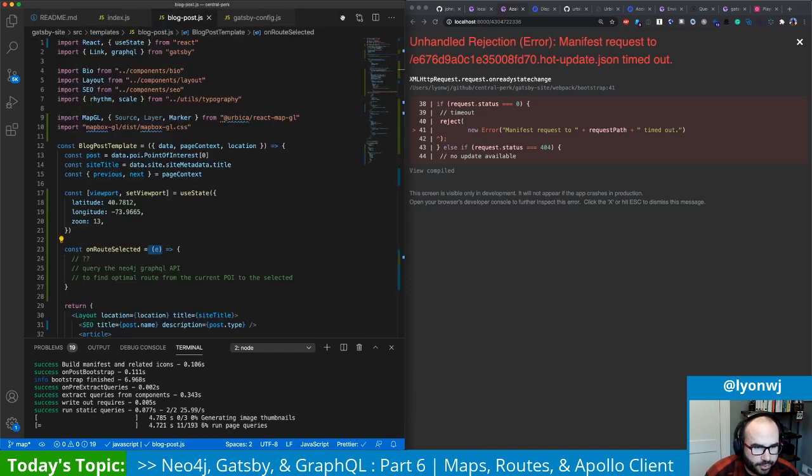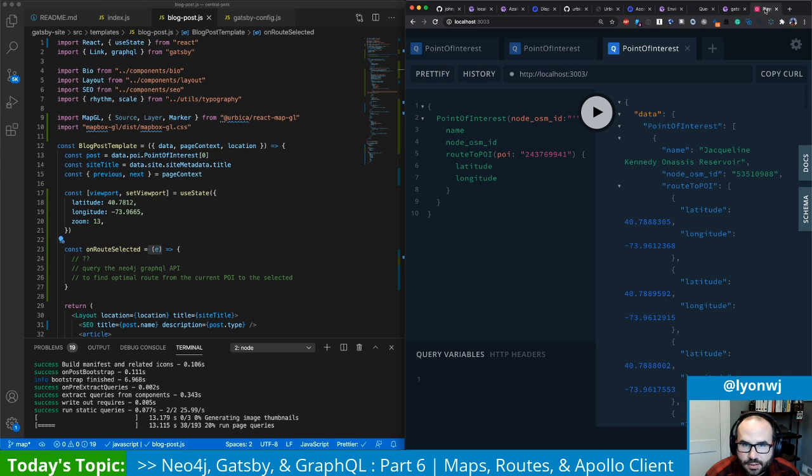Maybe we hit our rate limit on the Mapillary API. Okay, so while that's building, let's start working on our GraphQL stuff.